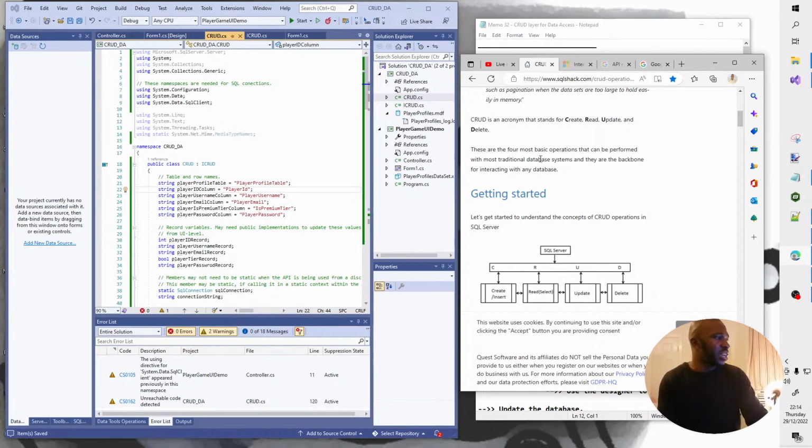I do have a tab up here. Here we go. Create, insert, read. It's so easy to remember. I don't know, I forget. Read, update, and delete. And as it says here, quite rightly so, CRUD is an acronym. Just right here, that stands for create, read, update, and delete.